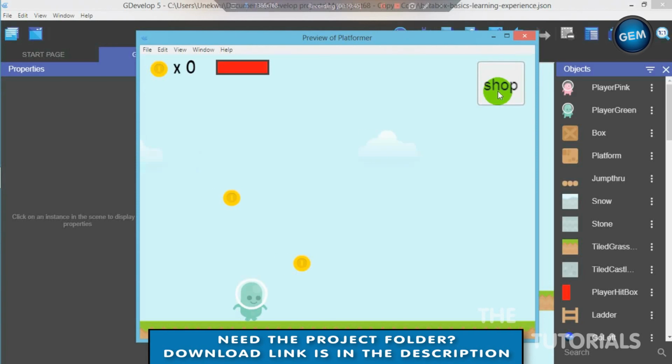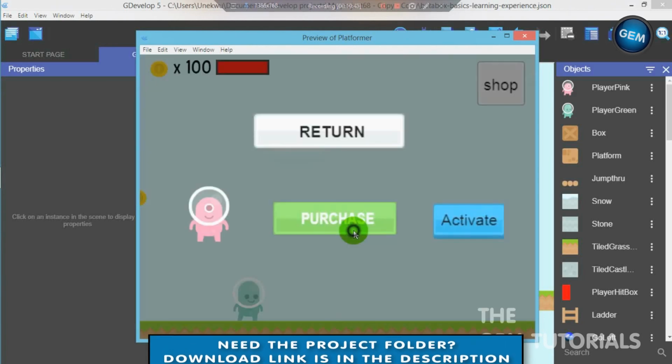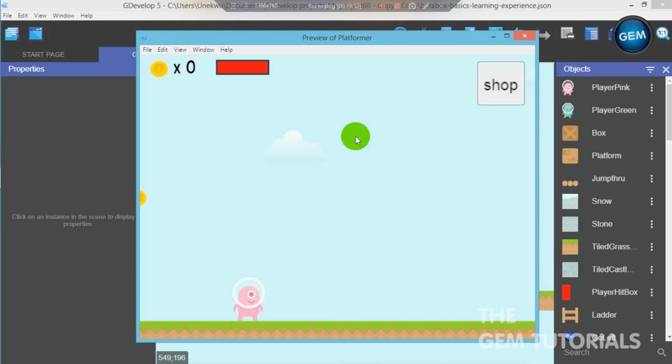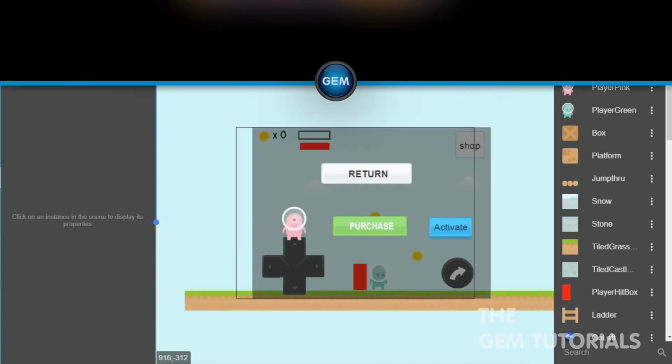So now we have a coin, shop, purchase, purchased, activate, activated. Now return, you can see we're working with it. So that's how it's done, and take care.